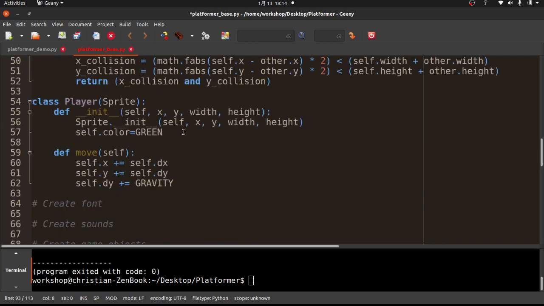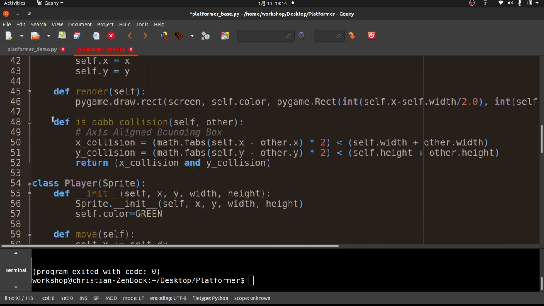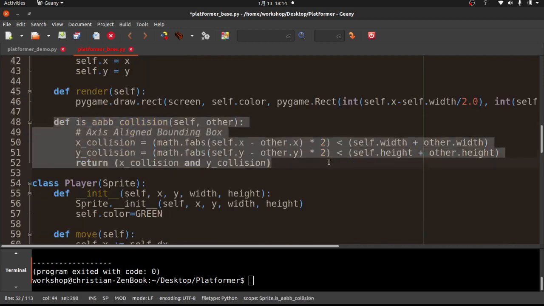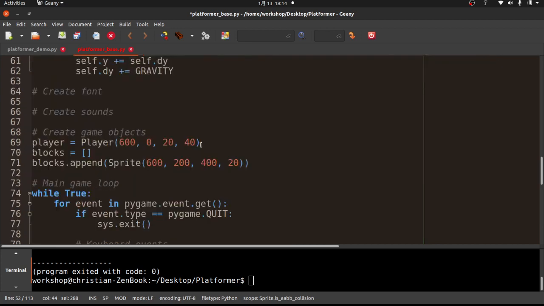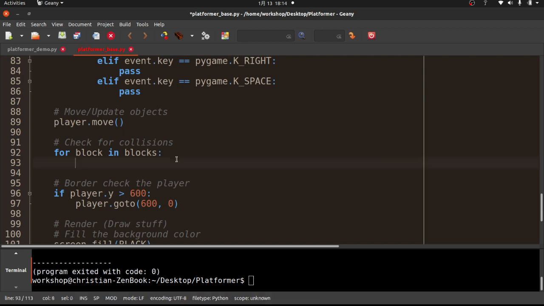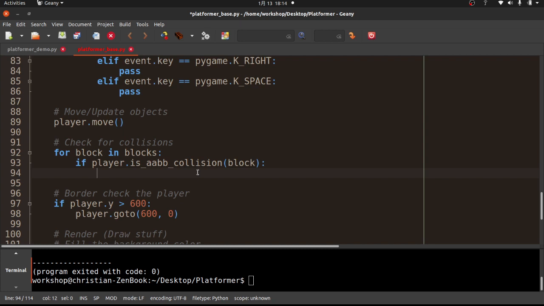Now I've already told you about this collision method that I got off the internet. I don't quite understand it 100%. I know what an axis-aligned bounding box is, but I haven't really sat down and done the actual math on this. I do have a video about collision detection, and it explains this a little bit better than I'm doing now. I don't want to repeat myself. So anyway, for block in blocks, if player.is_aabb_collision with the block, so if the player collides with the block, I'm just going to go ahead for now and print collision.